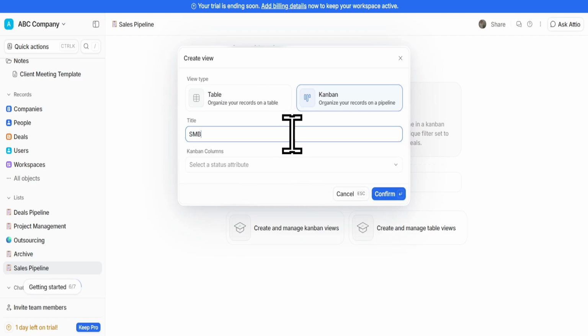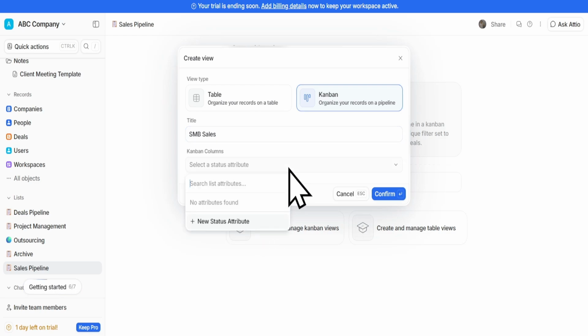Next, choose Deals, since a pipeline is fundamentally a list of opportunities you're working. Give your list a clear name. Type Sales Pipeline so everyone on your team instantly knows its purpose, and then click Create List.